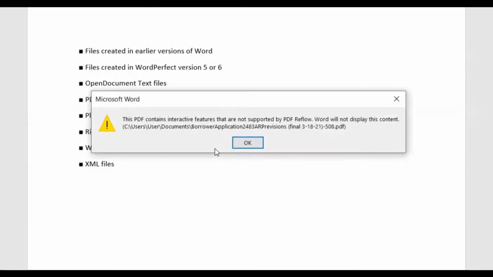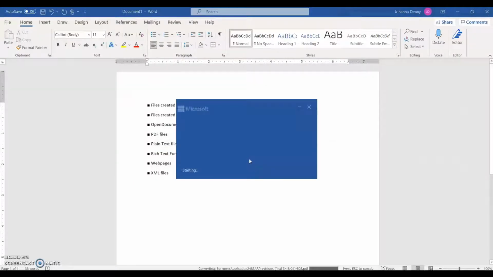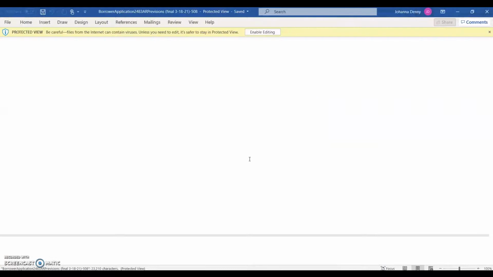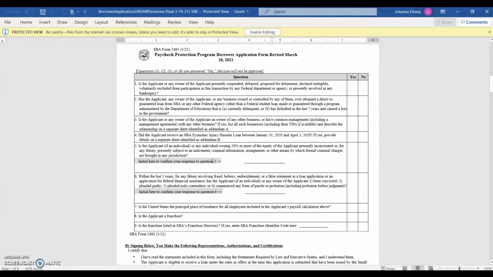Another dialog box, or a warning box, comes up that says this PDF contains interactive features that are not supported by PDF Reflow. Word will not display this content. You click OK to acknowledge and you allow it to load. I'm using Word 365, or Microsoft Word 365.